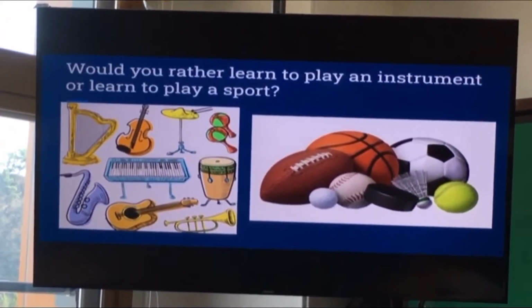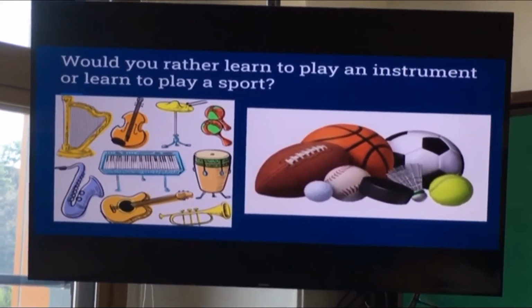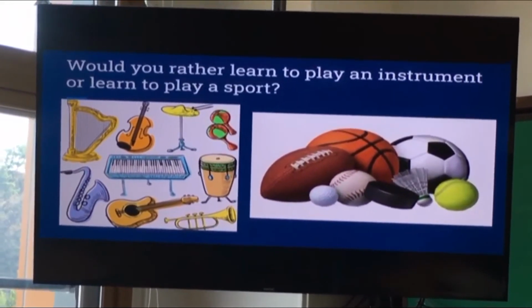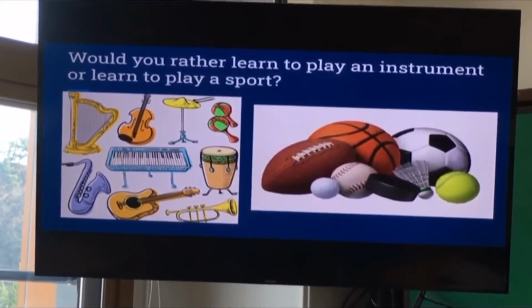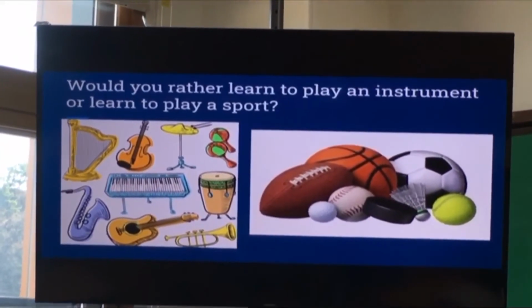So here's another example that I'd like you to answer. Would you rather learn to play a musical instrument or learn to play a sport? So you would pick one of these items. You'd pick either instruments or sports. Now maybe you don't like either.